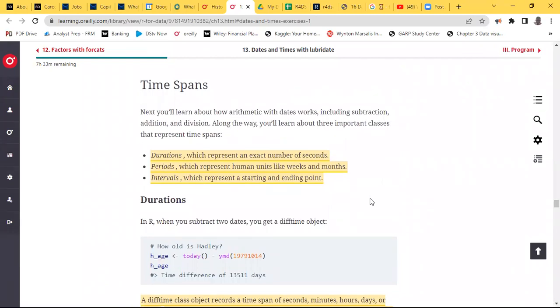So we've talked about creating dates and times. We've talked about modifying dates and times. So the next part is now to work with time spans. What this section teaches is, can we actually do arithmetic with dates and times, right? So can I add particular dates or subtract from particular dates or even in between particular dates itself, right? So it says next you will learn how arithmetic with dates works, including subtraction, addition, and division.